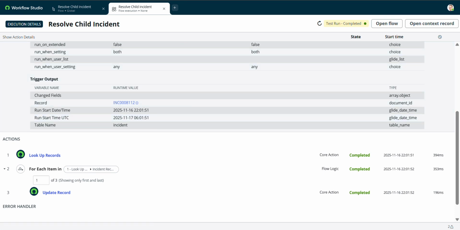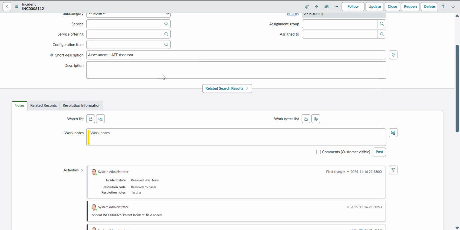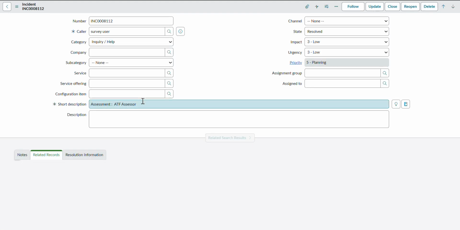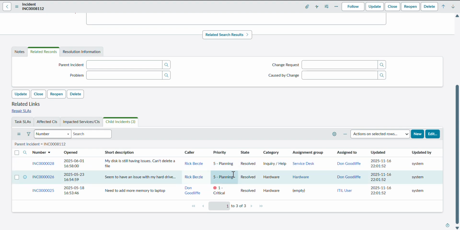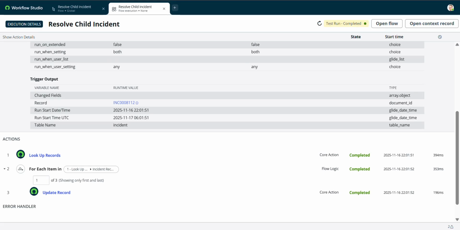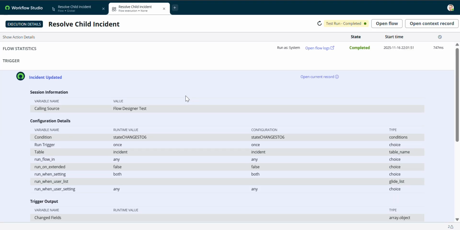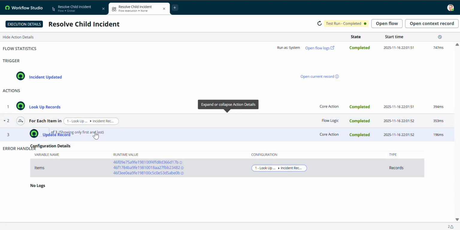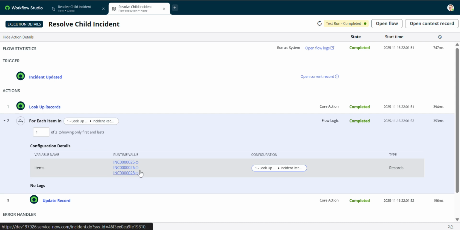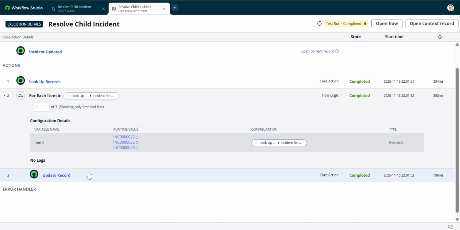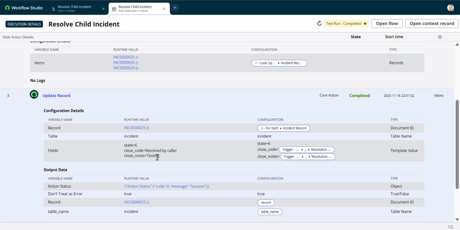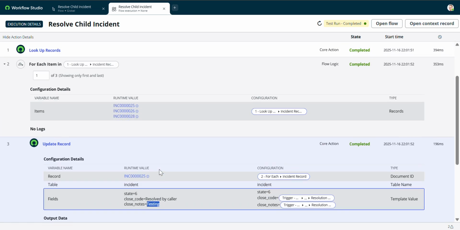Okay, this is the incident. Then you can see here, we just refresh that page, refresh that incident. Now here you can see the state is resolved, and now our flow is triggering and executing, right? The trigger is fine. Here you can see we have three records, and it will execute one by one. These are the three records that we have attached in the parent incident. These are child ones. So based on that, they trigger and update the state and the resolution by the caller and testing, right?